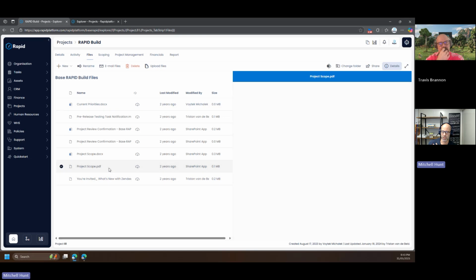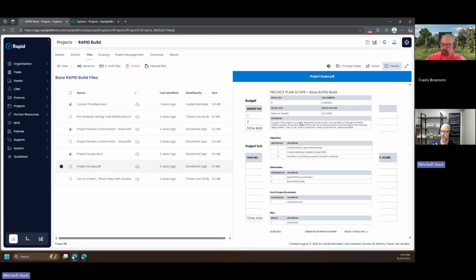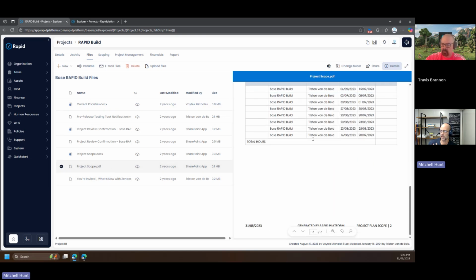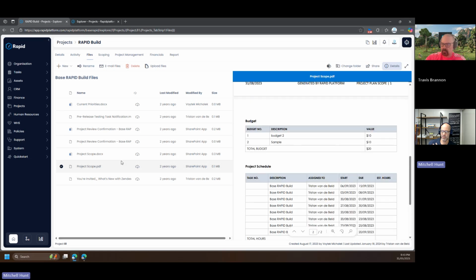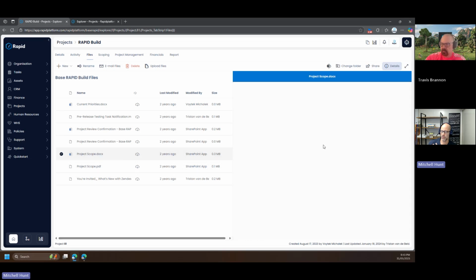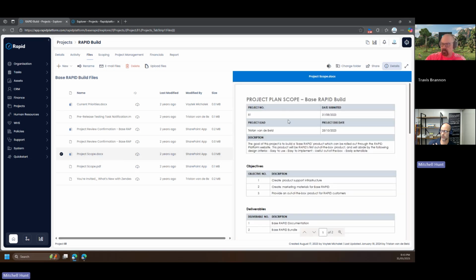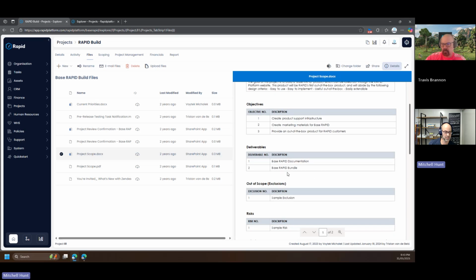You can have a look at the project scope PDF. So you can see everything that has come through. But you can also see that these documents were generated from within the system. So the system can actually generate them. I'll show you with the workflow engine how we can generate these documents.